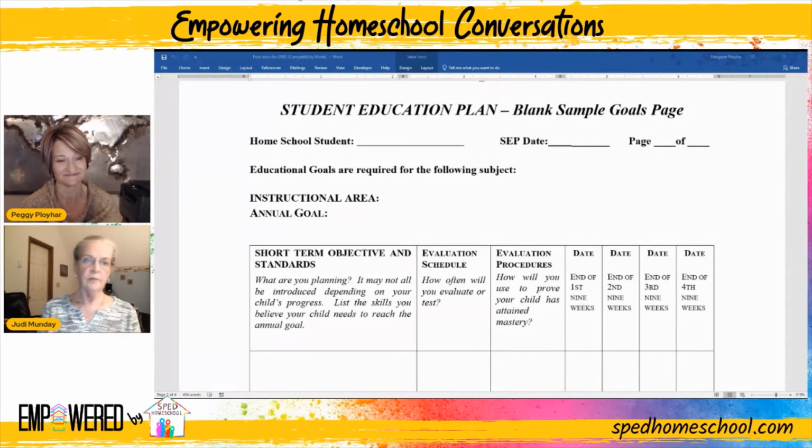Well, you can't possibly write a short-term goal for every single one of those as an objective. But you get the idea that you have to break the long-term annual goal into at least bite-sized pieces so you don't choke on it. Then you have to decide how often you're going to evaluate the child. In some cases, you may need to check in daily. In other cases, it may be a monthly kind of thing.